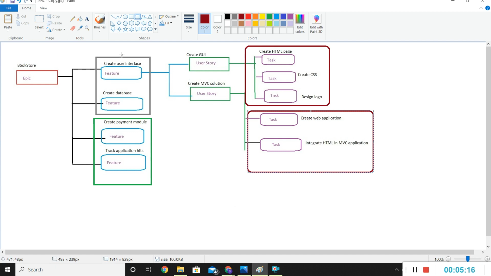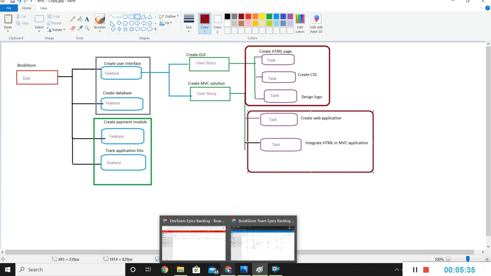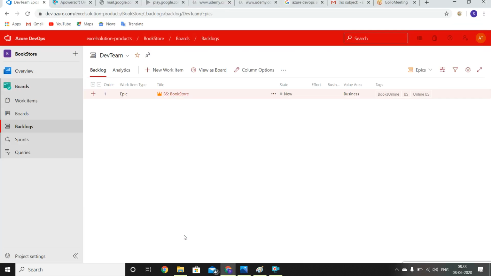Okay. So now it's more clear. We mapped our project in terms of feature, user story, and task, and also drew release and sprints. Now we'll go to our UI and we'll replicate the same thing in Azure DevOps Epic.